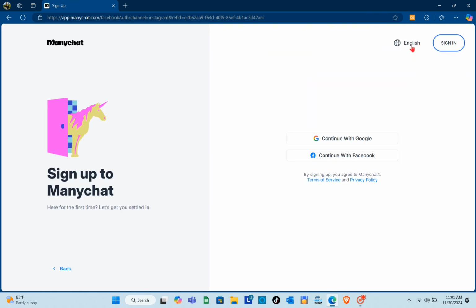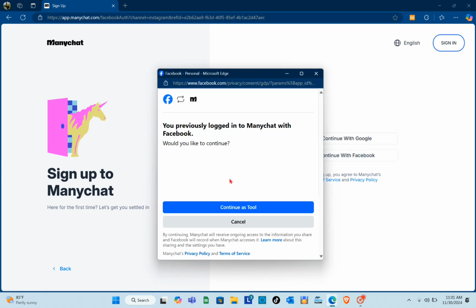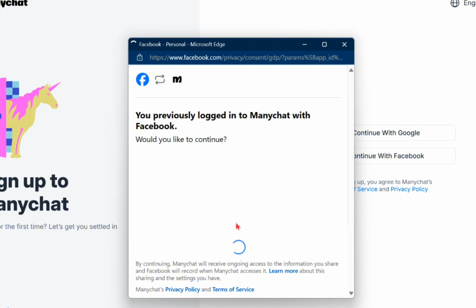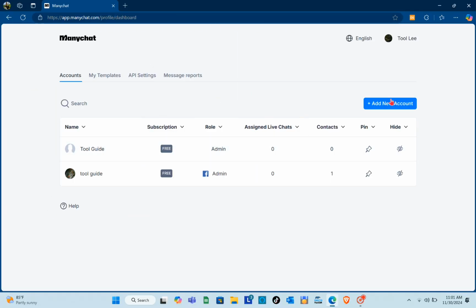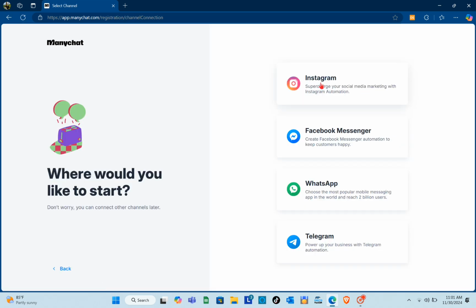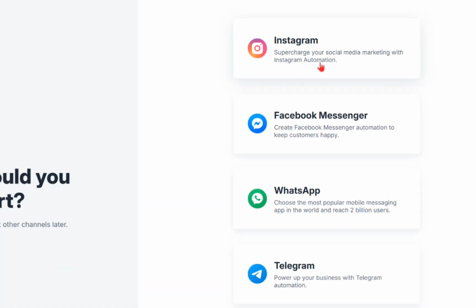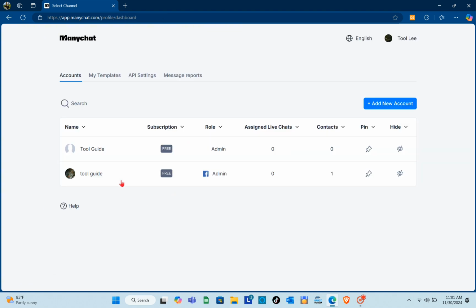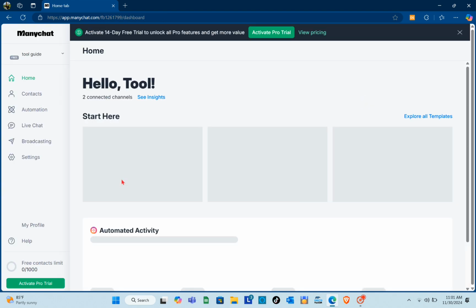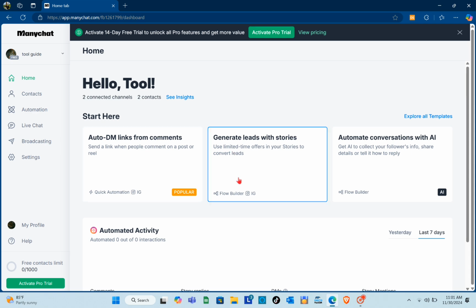Okay, that's right. And then you can continue with your Google or continue with your Facebook account. If you selected Facebook, make sure that you have logged into the same web browser using your Facebook account so that you'd be able to see this section. After that, if you cannot find your account right here, just click on the Add New Account section, then click on Instagram and follow the instructions in order for you to log into your Instagram. So right here, I'm just going to use this Facebook account.